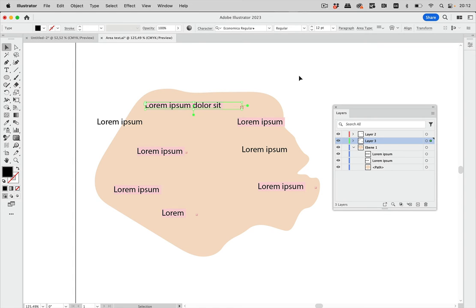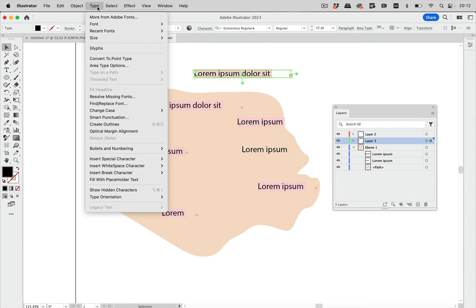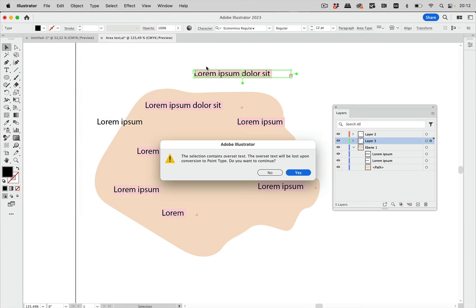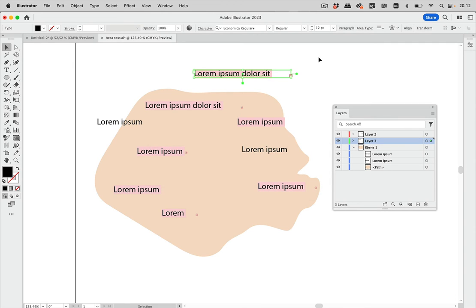So what we can do is select all of them. They are all area texts, and then we could convert them to point text. So let's make a copy of this and let's see what happens. So when we go to type and then convert this to point type, then you see it contains overset text and well, that will go missing and it will be lost. So no, I don't want to do that.